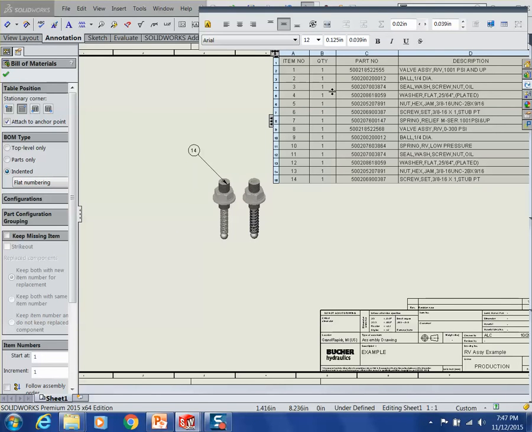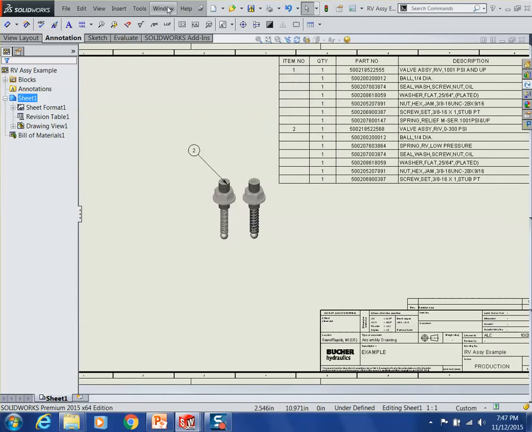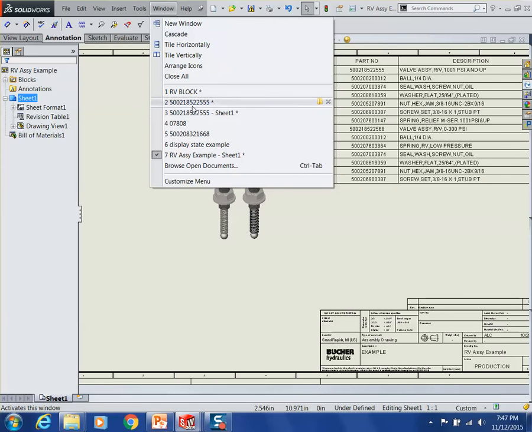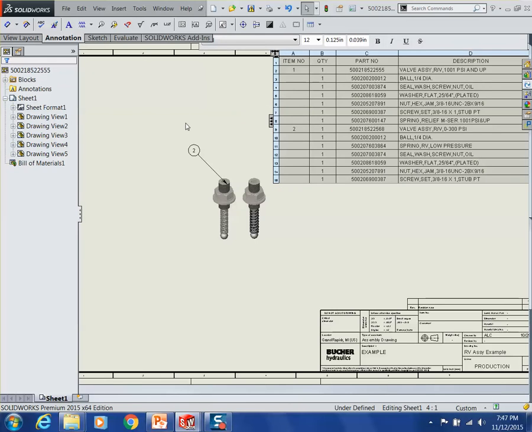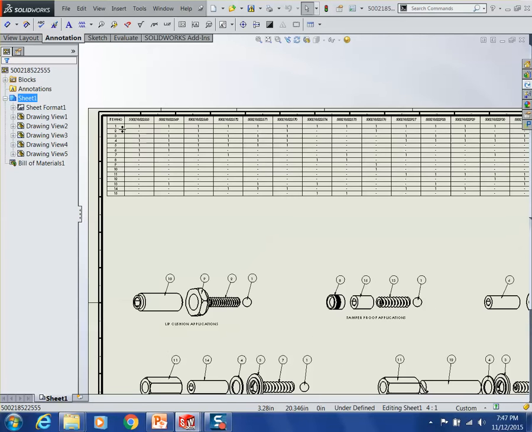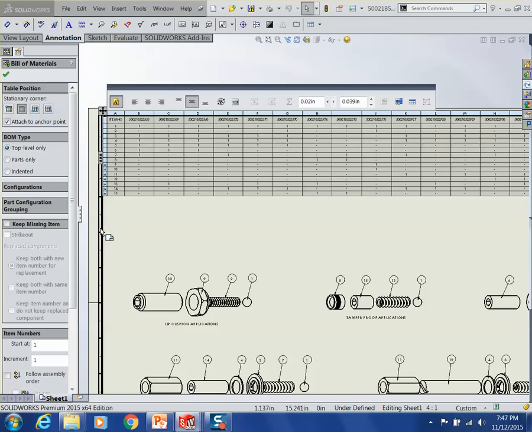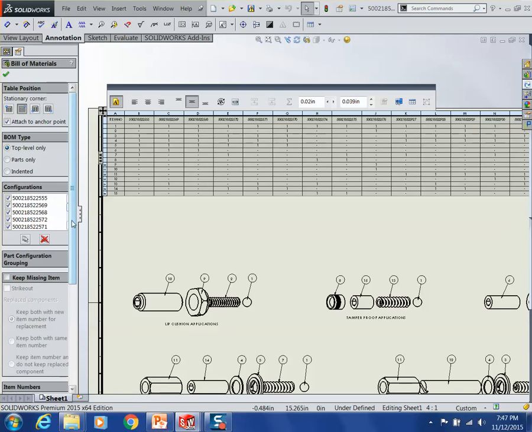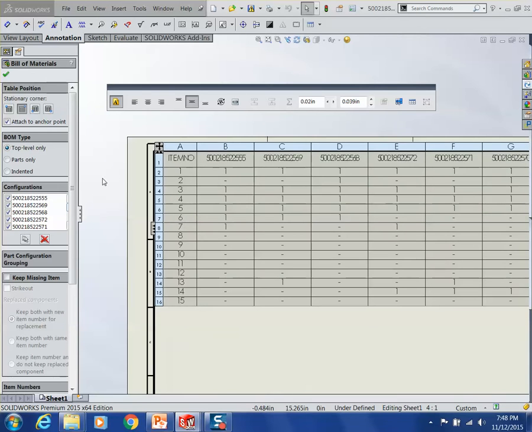Flat numbering basically takes all the components, even if they are the same component. So it'll give you that full bill. Configurations in your bill: if you want to show more than one item, so you can do each of your configurations. You can do that over here in configurations by checking the ones you want to show.